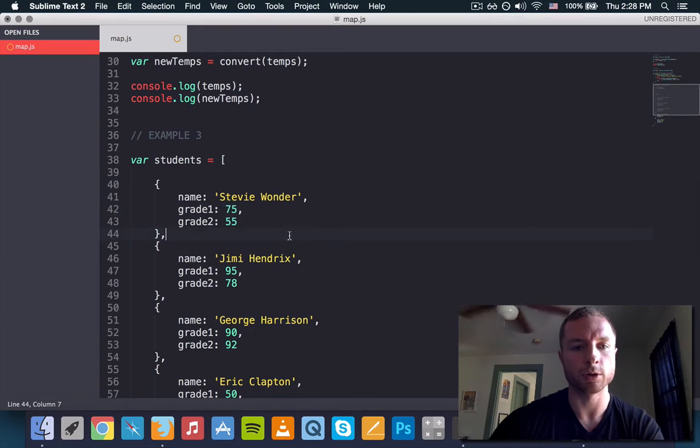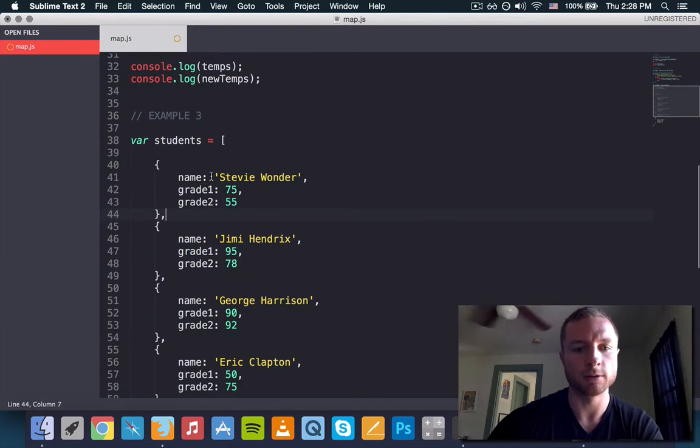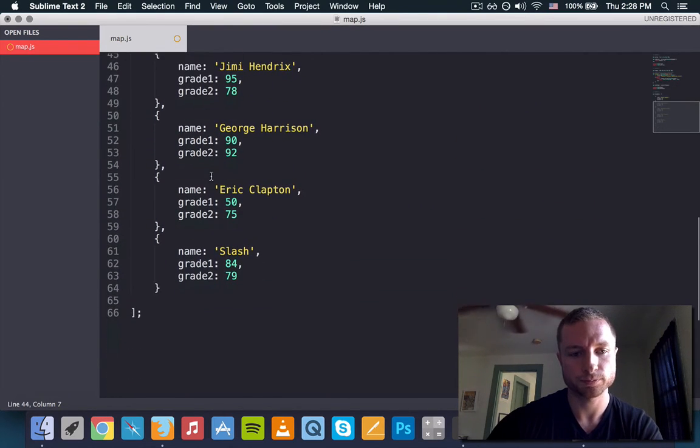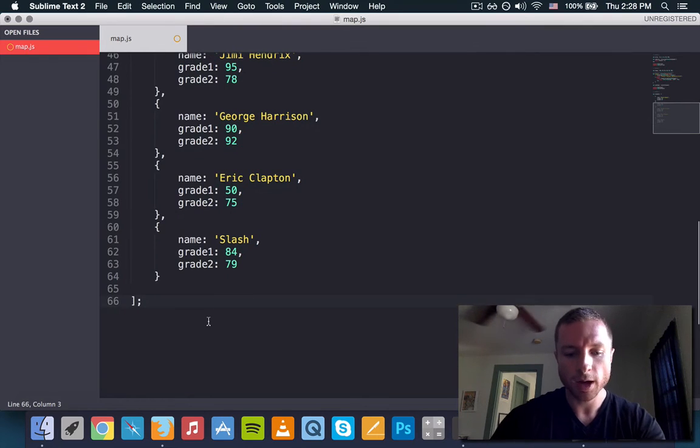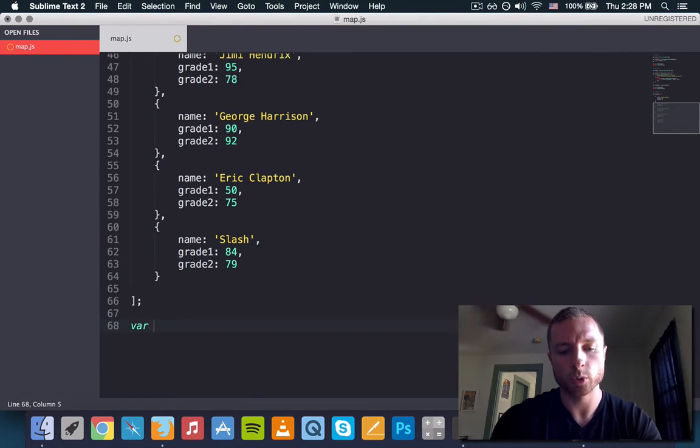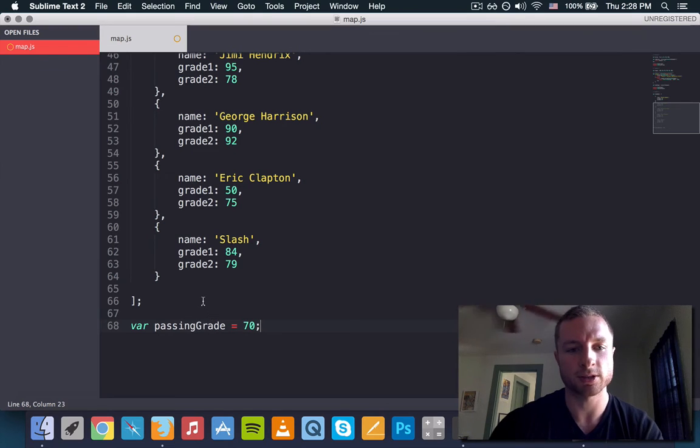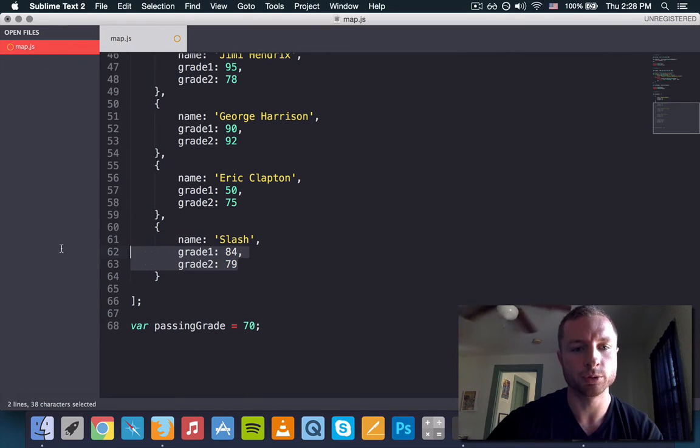So here's what we're going to do. We have this array of objects, which is great. I'm going to create a new variable, which is called passing grade. And that is going to be equal to 70. So in order to pass this class, the average of your 2 grades needs to be 70 or greater, right?